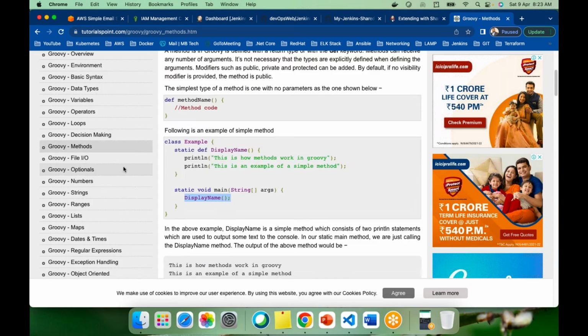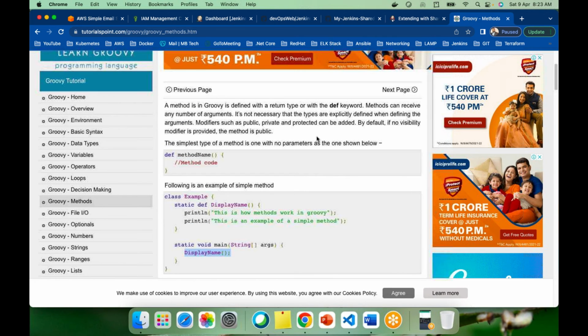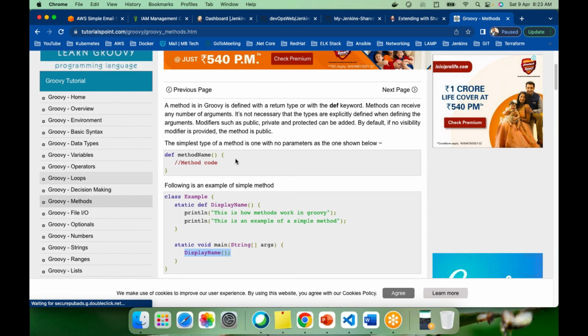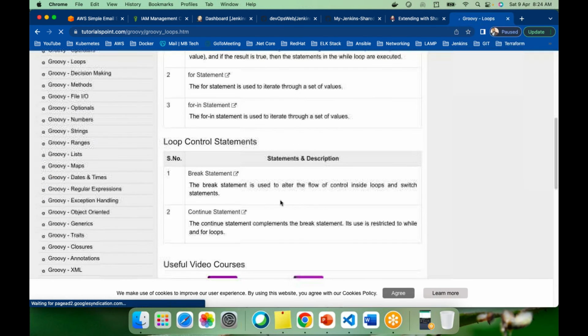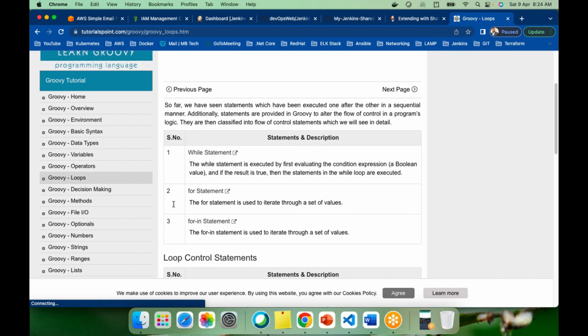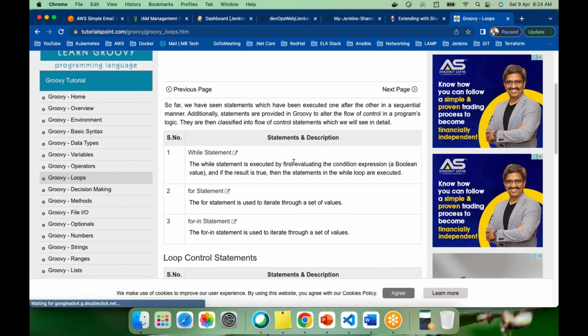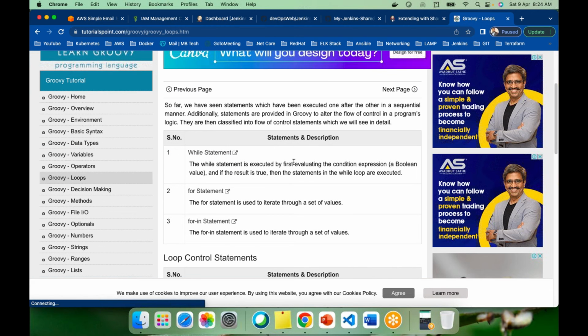Don't worry. Here you can see how we can use and call the methods. Here we have created a method called displayName, and this is how we are calling displayName. It's inside a Groovy script, but in Jenkins it is different. Here it is the same thing, but you don't have to master this. That's why I told you, you just have to know how to write and call things.